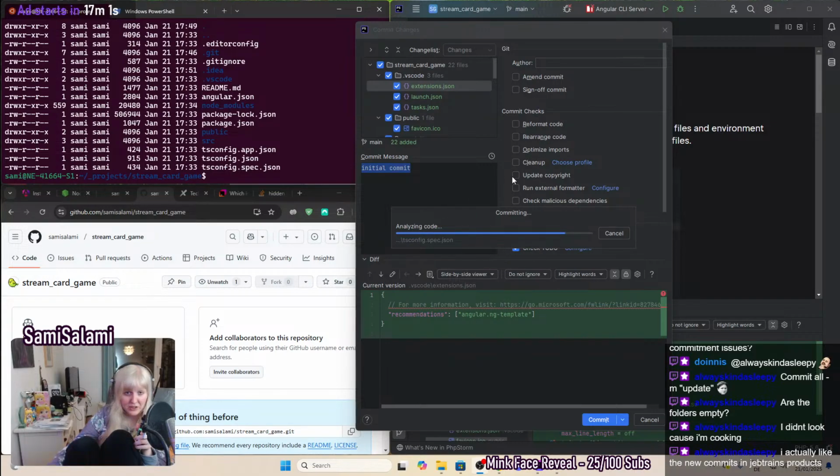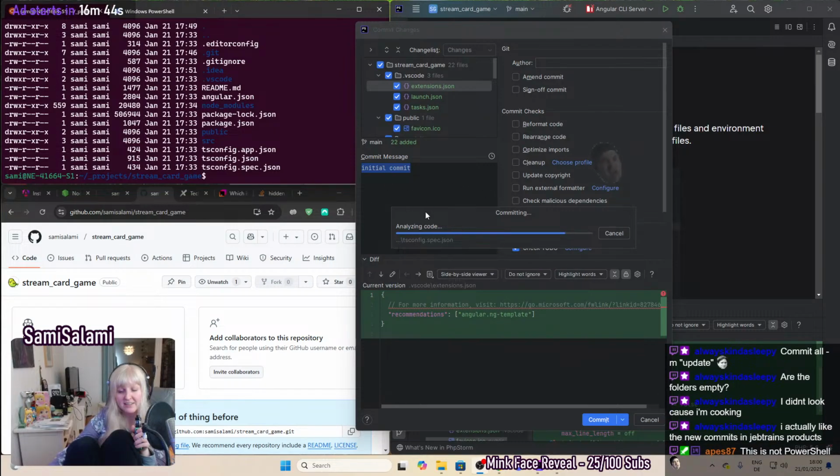It's analyzing the code. But we might try that remote mode again. It did sound like the performance is better if you try the remote mode, especially now seeing how long this is taking.